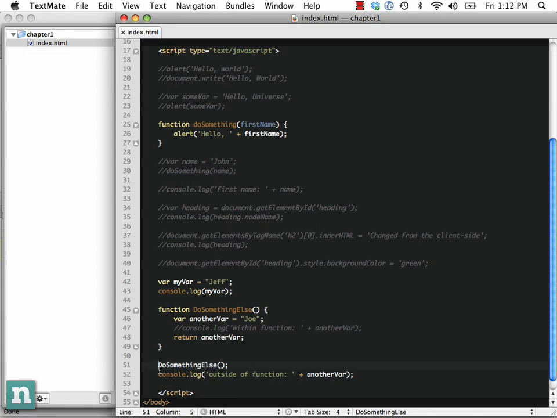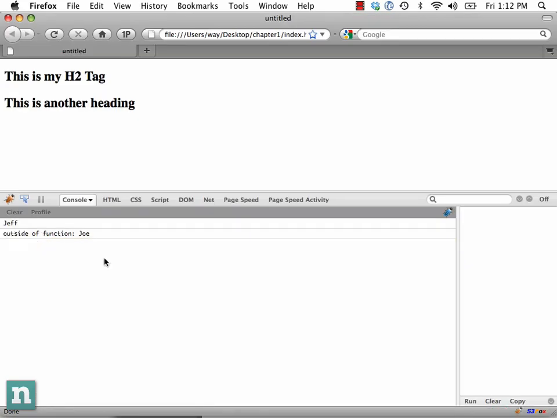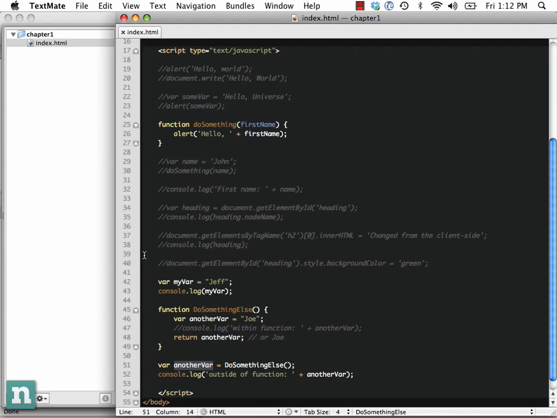So why don't we do this? And remember, this is just for example. You probably wouldn't do this. But for example, let's create anotherVar, and we're going to assign it to this function, doSomethingElse. So let's go through the process once again. We call doSomethingElse, it creates a variable, it returns anotherVar, or it returns Joe, and that Joe value then gets assigned to this variable. And now if you come back and refresh the page, outside of function, Joe. And that's how we were able to grab that value.